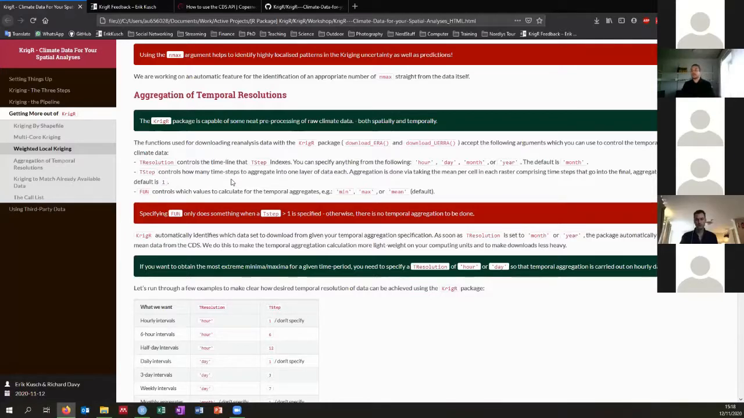So whereas right up until this morning, KrigR automatically just downloaded and then aggregated to mean, you can now specify a range of different base functions of R, which can also be fed to the stack apply function of the raster package, such as min, max, or mean, for example.